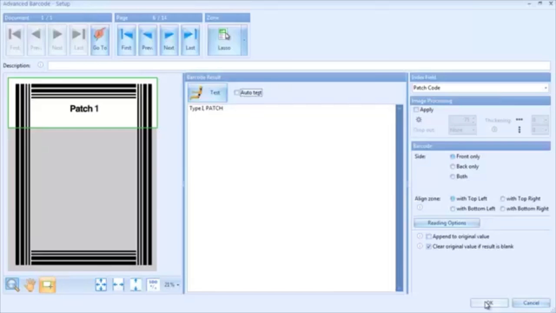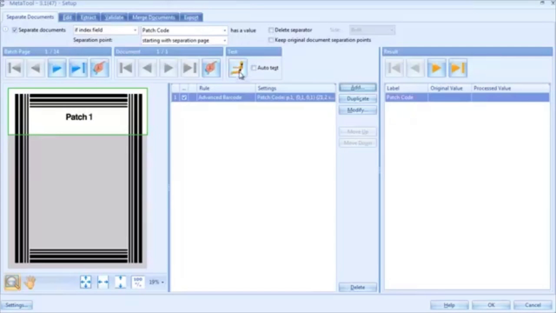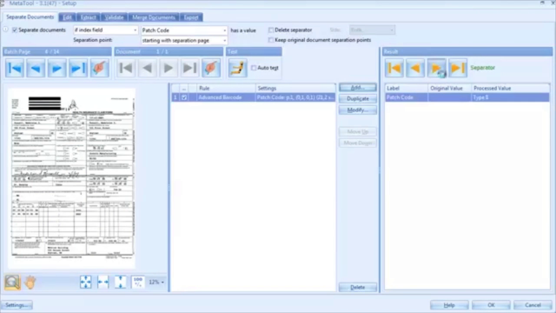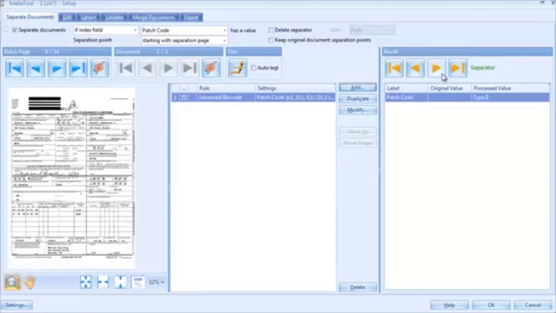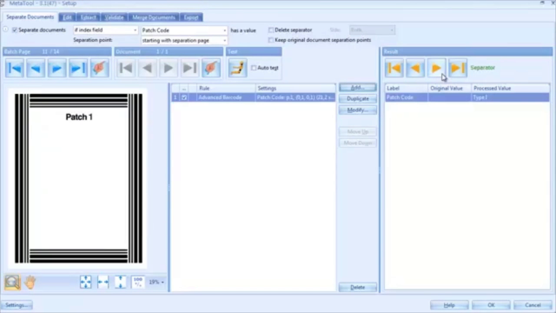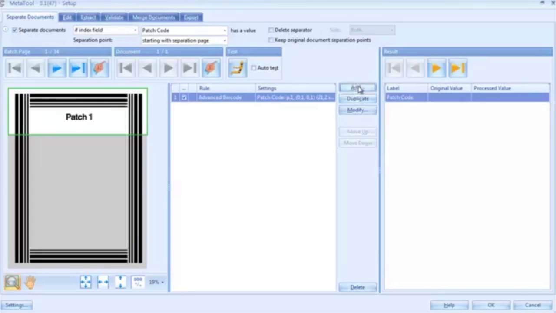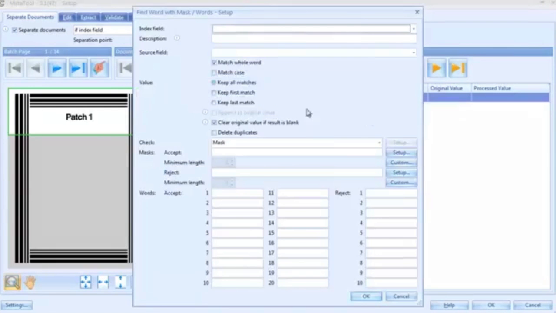If we just use the barcode extraction rule, every detected patch code, both Type 1 and 2 in this case, will create a document separation point. And in this case we would incorrectly end up with 5 documents. If we only want to separate on Type 1, we need to add one more rule to only detect Type 1 patch codes. To do so, we add a find word with mask words rule.